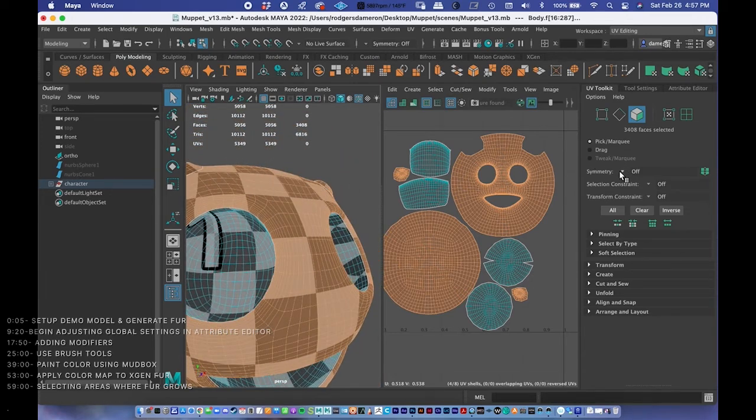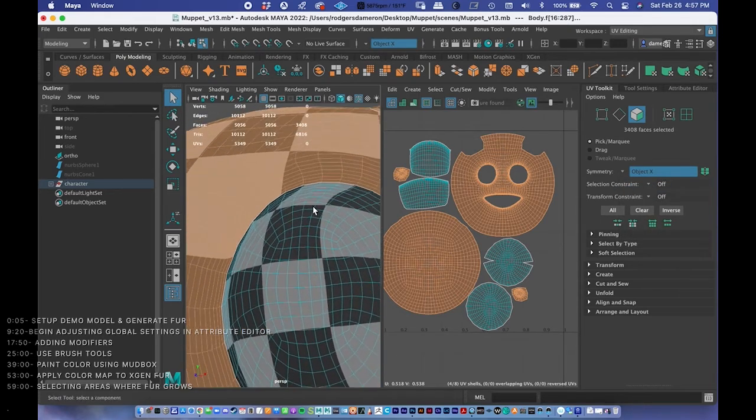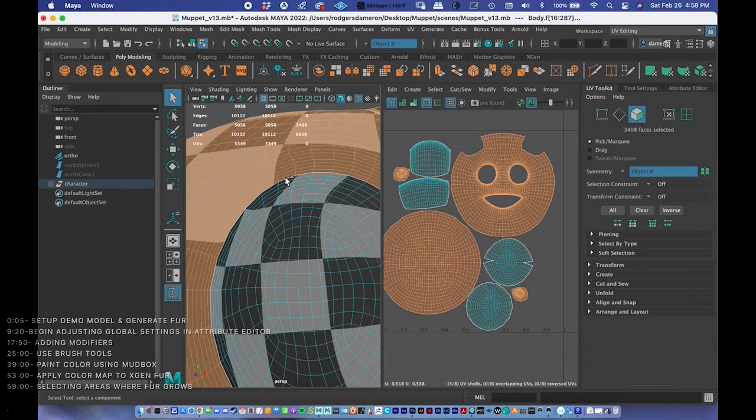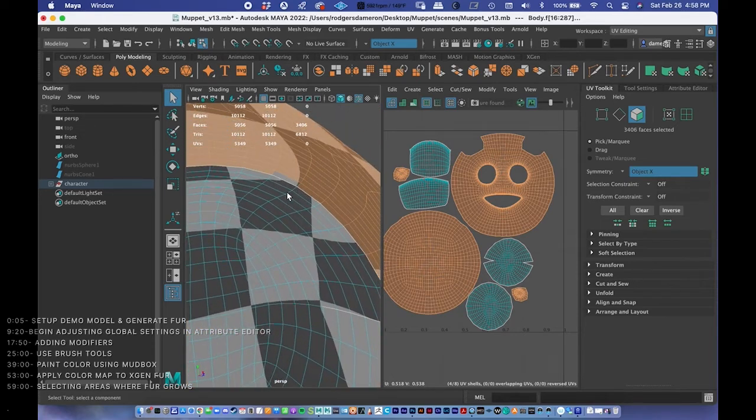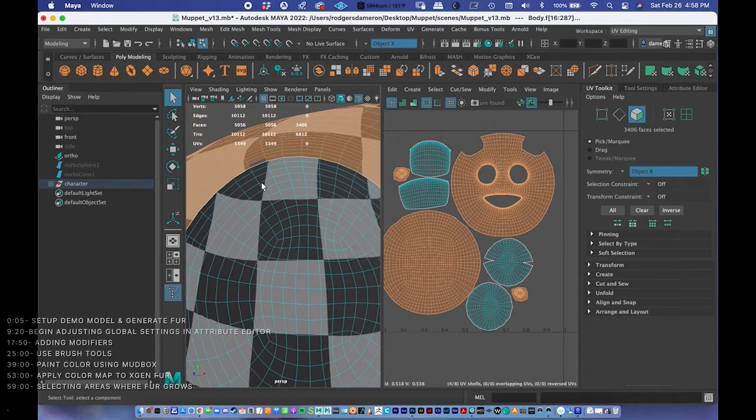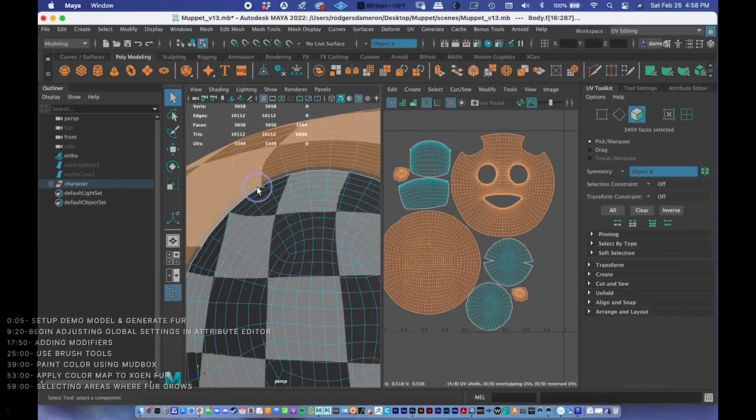One thing here too is make sure symmetry is on. And I'm going to do object X. So hopefully if I deselect a face over here, it deselects the face on the other side. That'll make your selections a little bit easier.